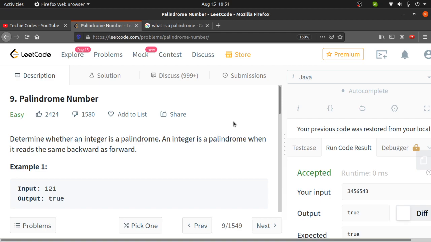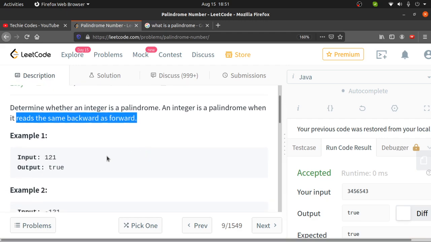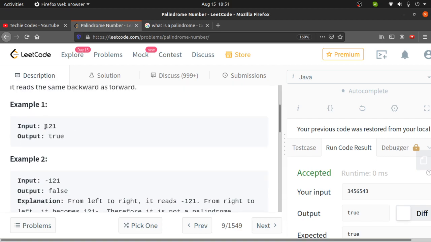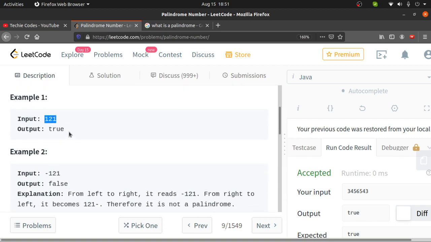Let's start with reading the question. Determine whether an integer is a palindrome. An integer is a palindrome when it reads the same backward as forward. Example 1: 121 is a palindrome, it reads the same backward and forward.